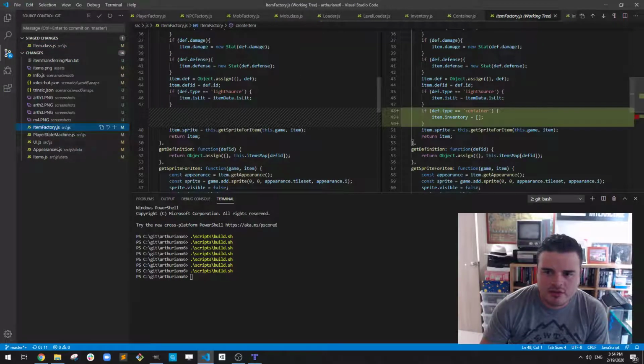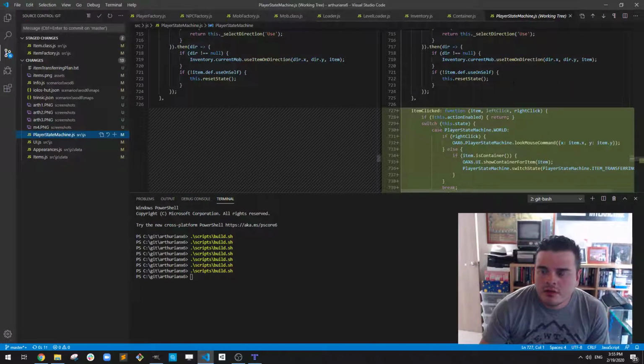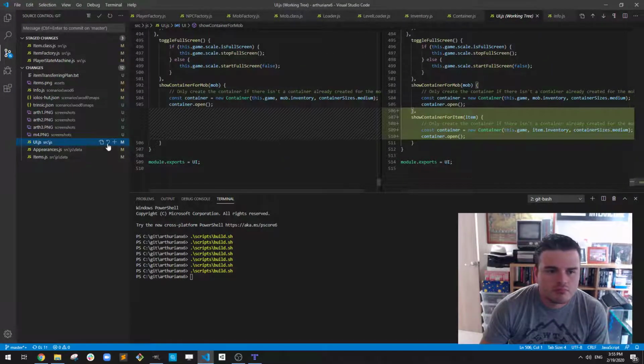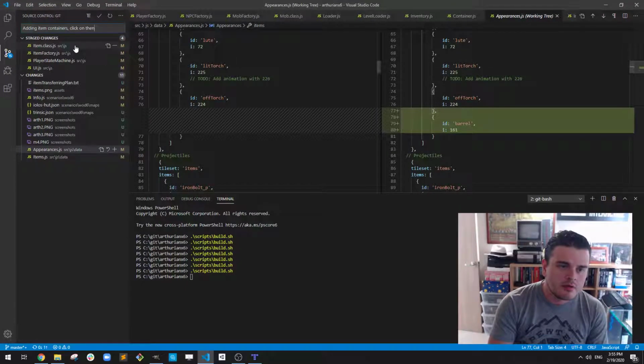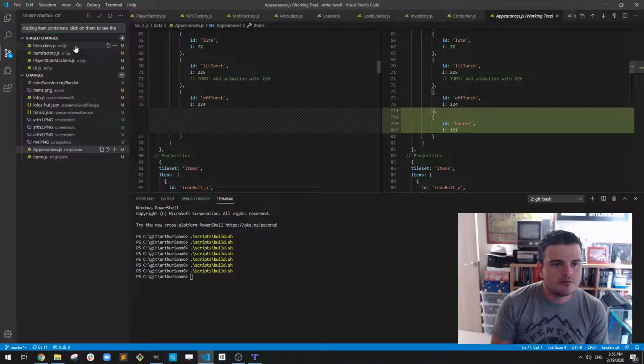Let's put that on a single commit. So yeah, adding containers and being able to click on them. It really makes sense to have a single commit there. Adding item containers, click on them to see their contents, yeah.